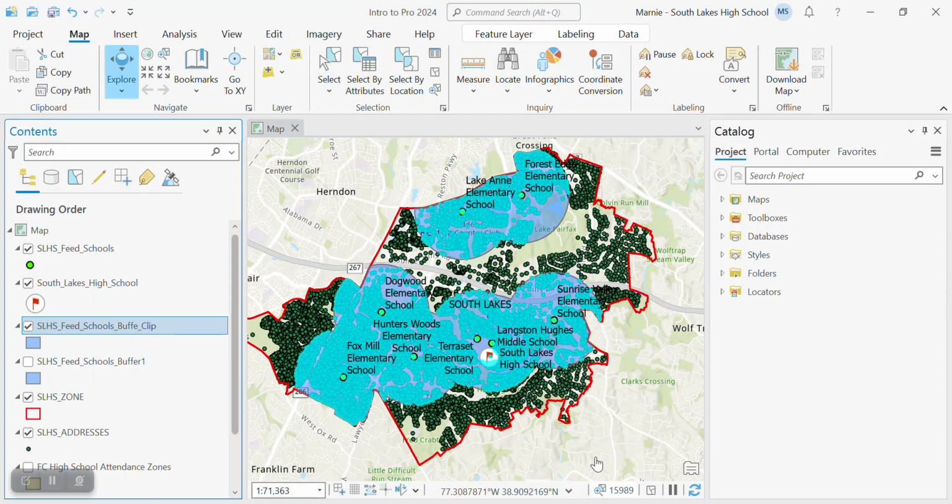And you can see, so what did it do? That's a quick filter in ArcGIS Pro. And we now have all those addresses that are inside that clipped buffer are now lit up.